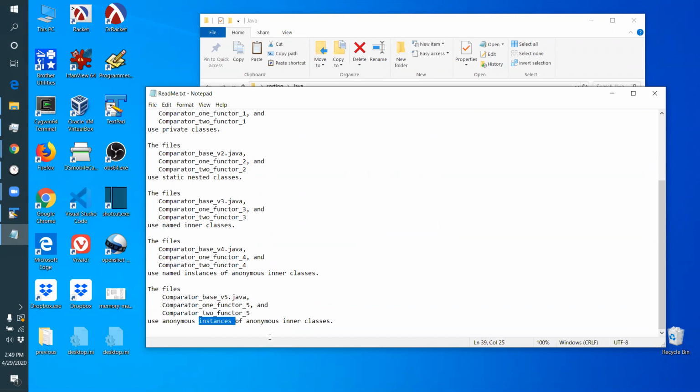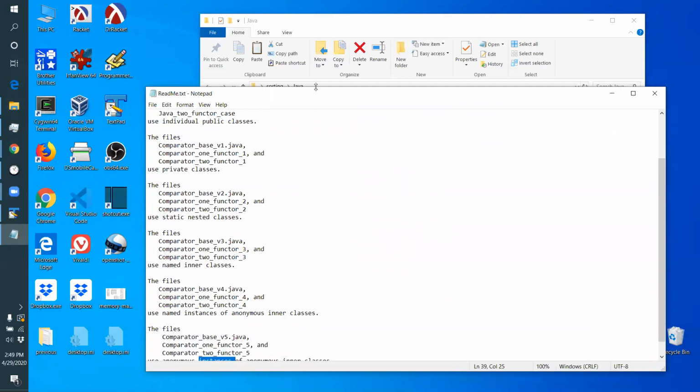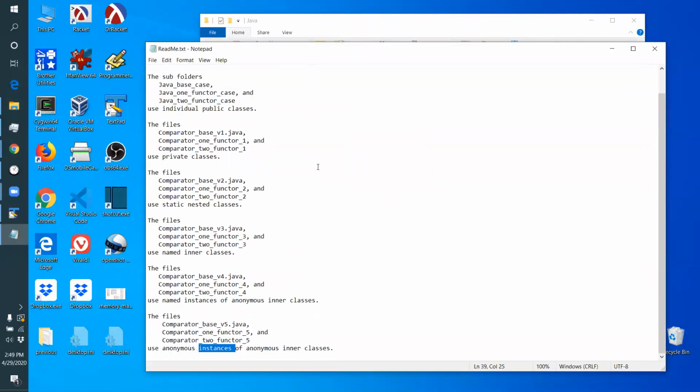These are paradigms of Java programming. If you're reading other people's code, you can look at their code and say, oh, he's using this style, this style, or this style. Any given code in Java is either using anonymous instances, anonymous inner classes, named instances of anonymous inner classes, named inner classes, static nested classes, private classes, or individual public classes. These are the 5 styles of structuring Java code.